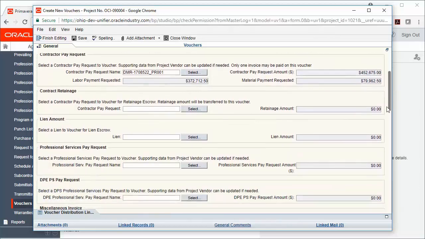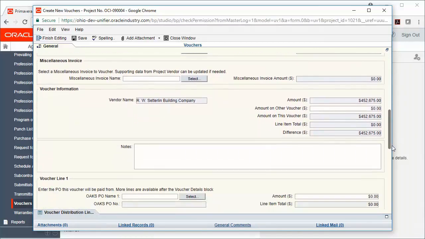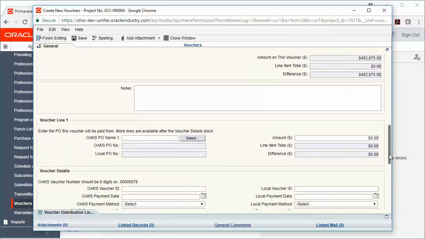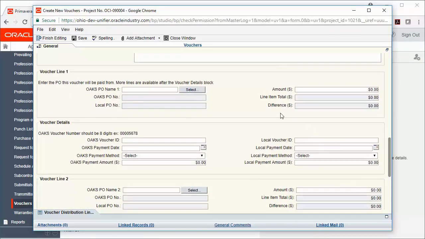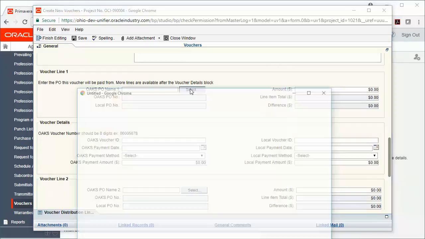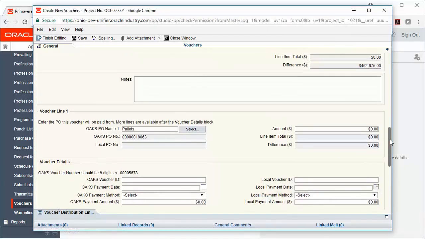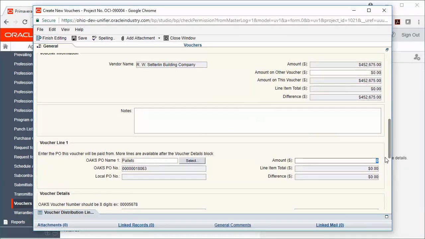Next, I'm going to go ahead and scroll down to the voucher information section. So here I can see that my amount is plugged in, and I can also see that my line item total is currently 0. Next, I'll scroll down to Voucher Line 1 and choose the purchase order where my money's coming from. Then I'll need to go ahead and put the amount over here on the right-hand side.